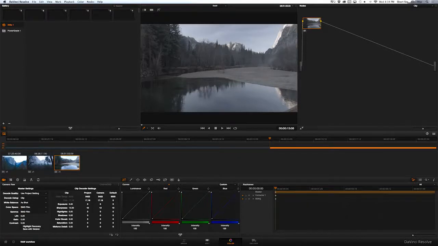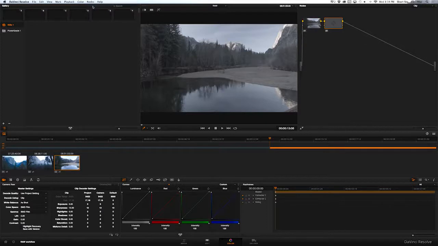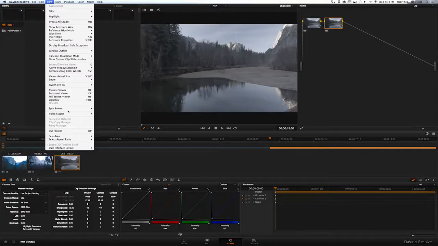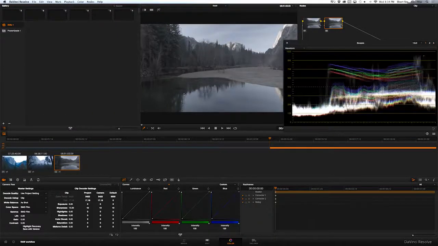I personally like to work in layers, similar to Photoshop or Illustrator, so I'm going to add a serial node, which is similar to a blank layer, in which I can work on rather than the original image. The first thing I want to do is check out my waveform. If your Scopes window isn't open, go to View, Scopes, and On. Now we're going to make this thing look awesome.